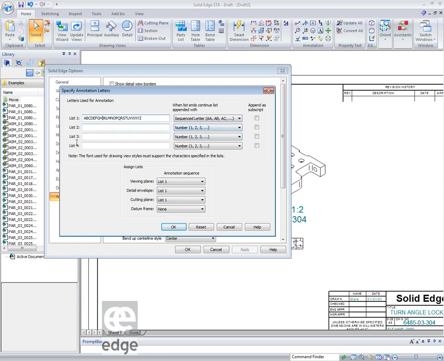We can have list 2 that's numbers, list 3 and so forth, and then we can decide what we're going to apply those lists to. So the viewing plane will be list 1, the detail envelope will be list 1, the cutting plane is list 1, but I could change those. So in this case I'm using cutting planes. For this one I might set another one up in here. For instance, it's numbers 1, 2, 3, 4 in that list. So we do it this way, 1, 3, 5, 7, 9, etc. And I want that to be for my detail views, list 2. I can also use just a straight numbering sequence 1, 2, 3, 4, or Roman numerals, or none. So again, this is set up from the options to control these. I'm going to cancel that, so I don't want to change it.